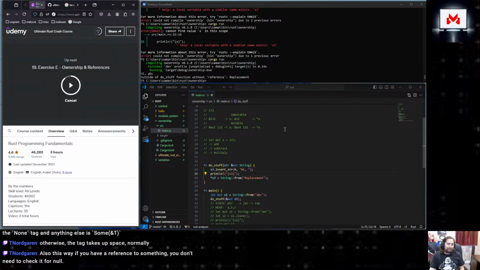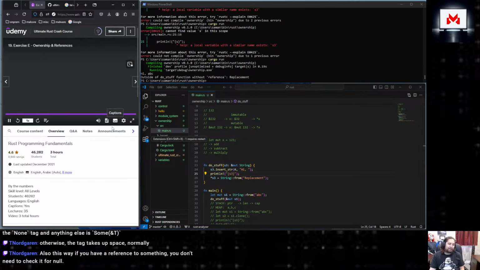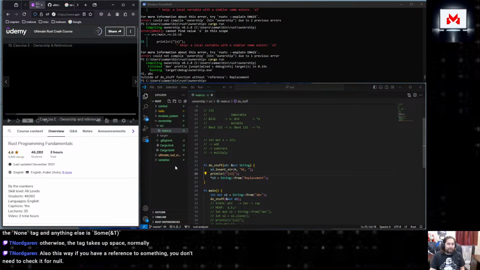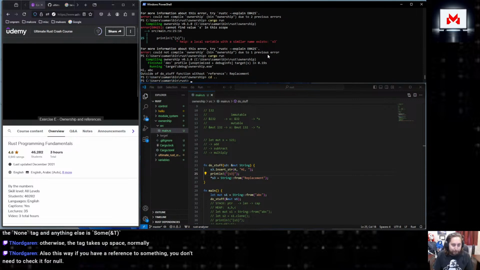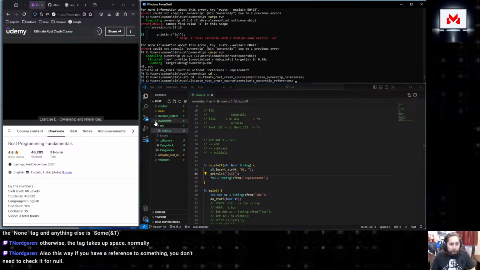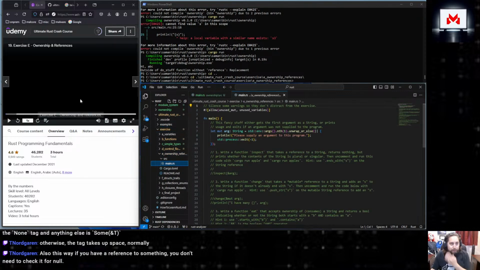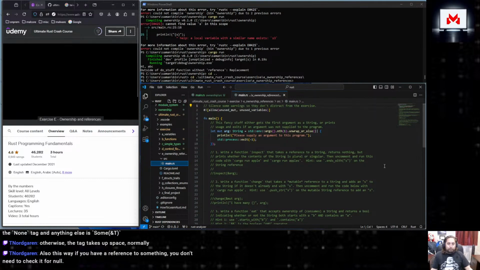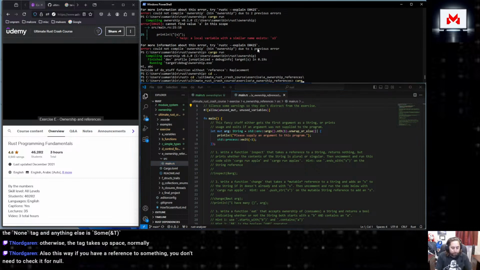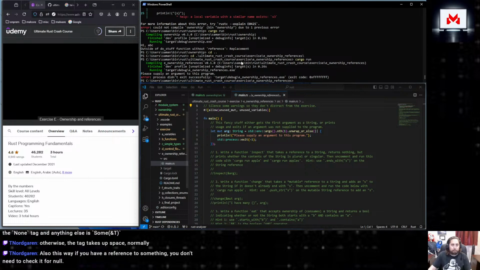Structs. Yay. Here we go. Exercise E. Okay, let's get to it. Ultimate exercise E, src/main.rs. Okay, let's get through this. The fancy stuff either gets the first argument as a string or prints usage and exits if an argument was not supplied. Okay, cargo run.